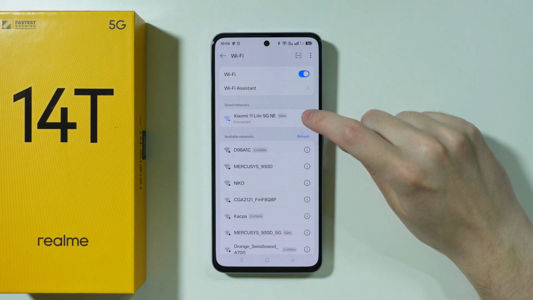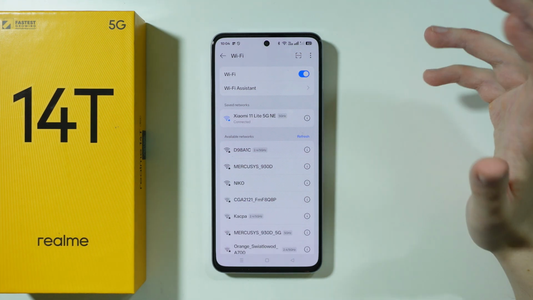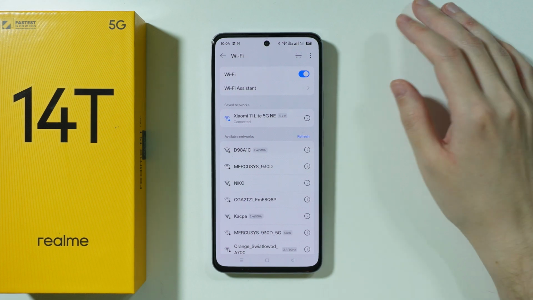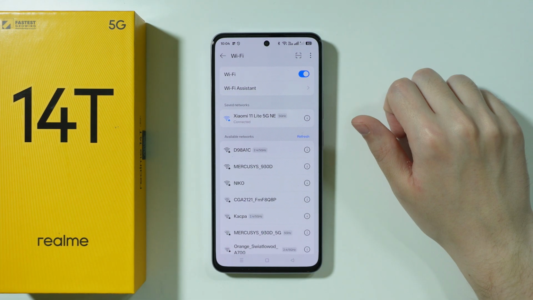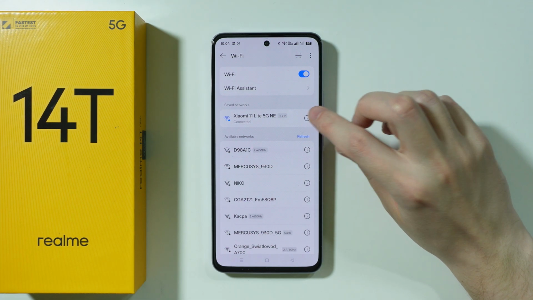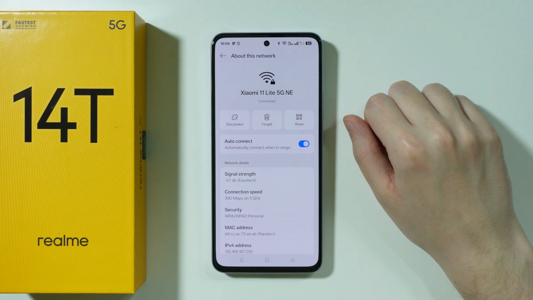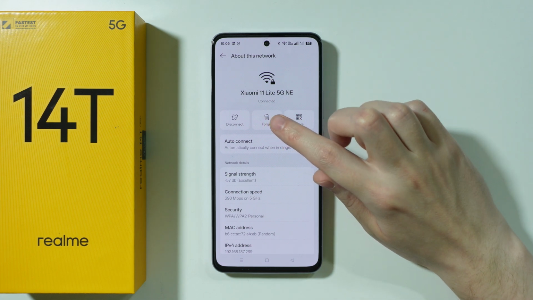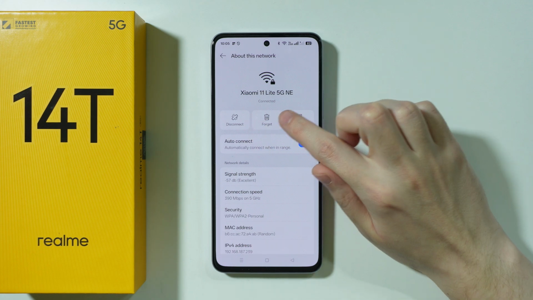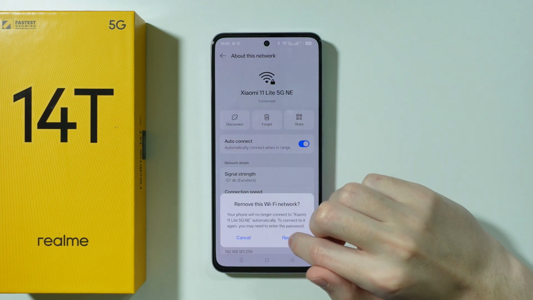So we can tap on this eye icon next to the saved network. I assume that you have a saved network, that you have connected to it before. However, if not, then I'll just get right into it in a second. So let's go over here to the details of the network. And what you can do is simply forget the network. Not disconnect, but completely forget the network. And then you can try to connect again.